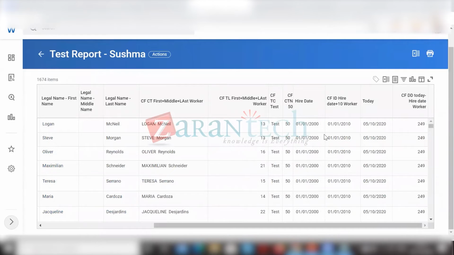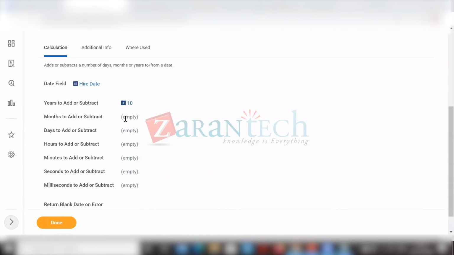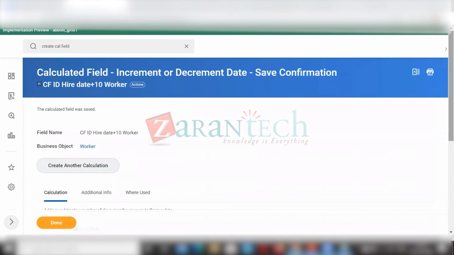See, this is the field. 2000 was the hire date, and if we see the years, it is now 2010. If you want to add months, you can add plus 10 to the months field. You should have it here. Days or hours or minutes, whatever you want, you can add it. Increment or decrement date.